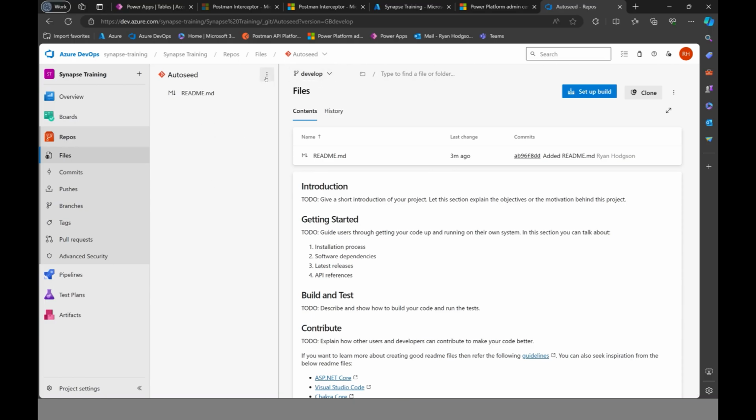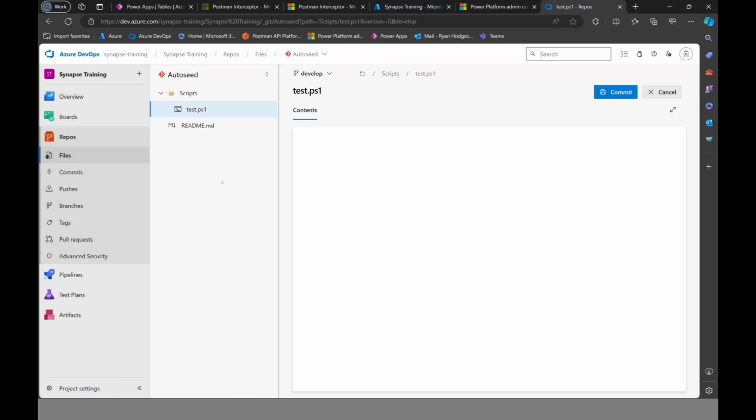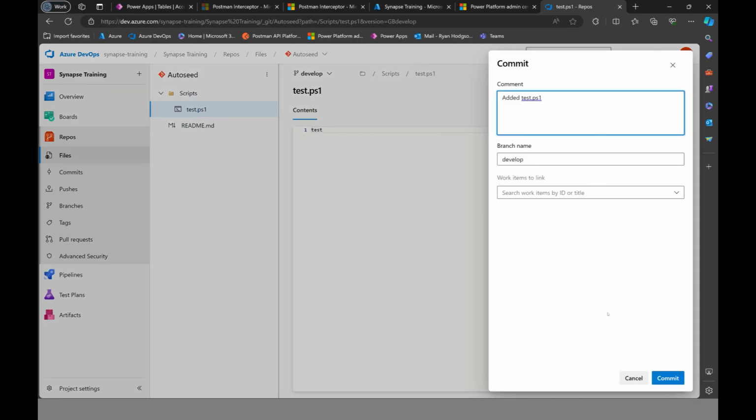In here, we want to create a folder for our scripts that we previously created. So click New, Folder, and just call it Scripts. You need to have a dummy file in there in order to create it. So I'll just call it test.ps1 because ps1 is the extension used for PowerShell. And you can see that we've got the file there now, and we just need to fill it with some dummy data and commit that.